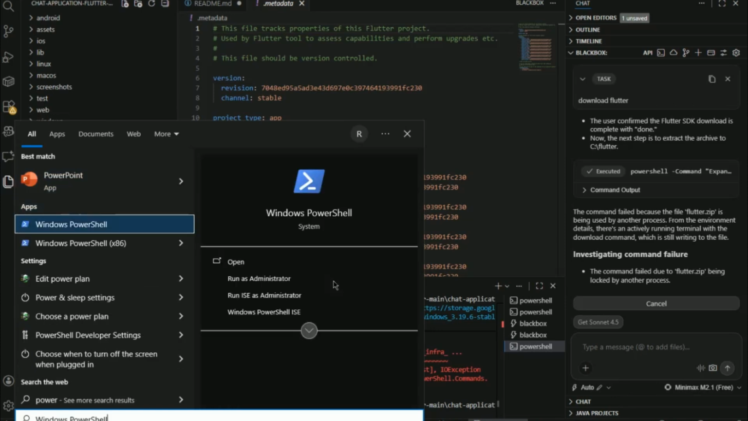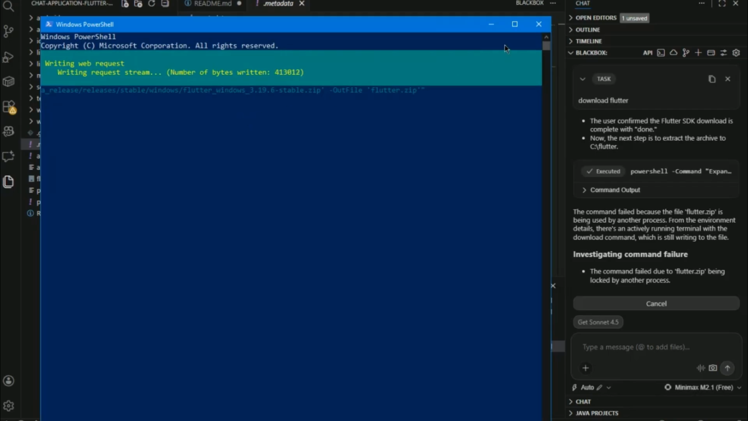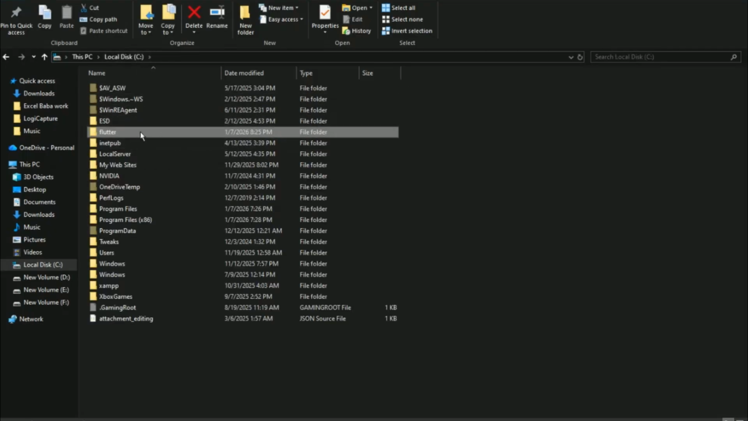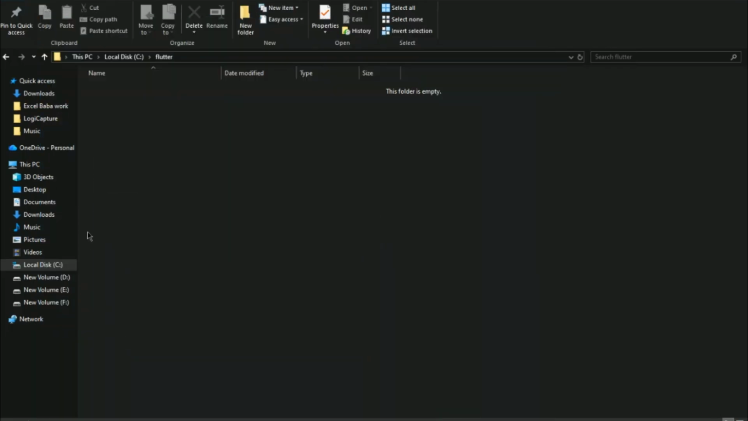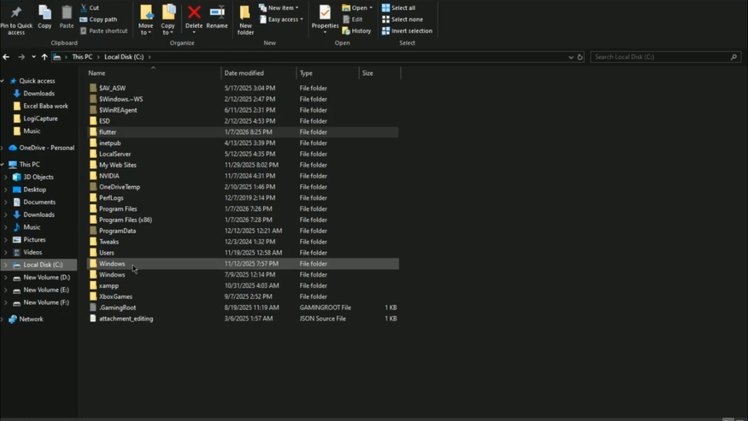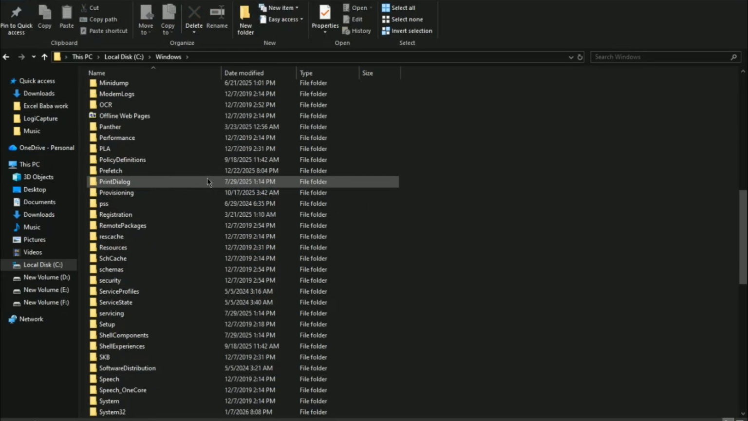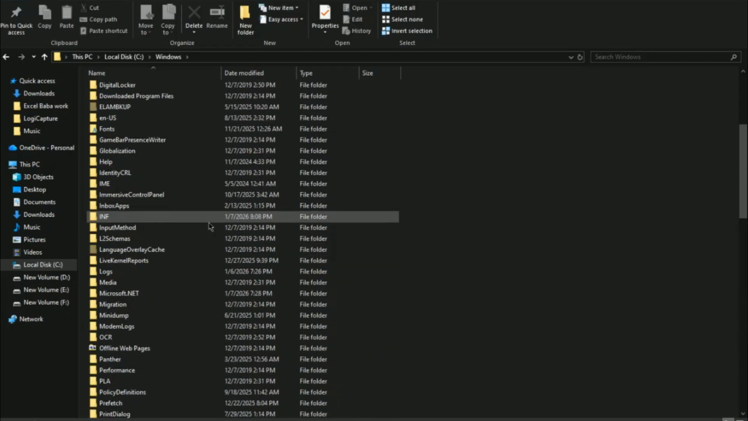PowerShell. Windows. Open up Windows PowerShell in which you want to write this. Now it is showing the web request and these things, so you can see it. It takes some time. So for now, let me view it down again. Let me open Windows, and when I open Windows, there is one folder by the name of Flutter. So let me see where it is.